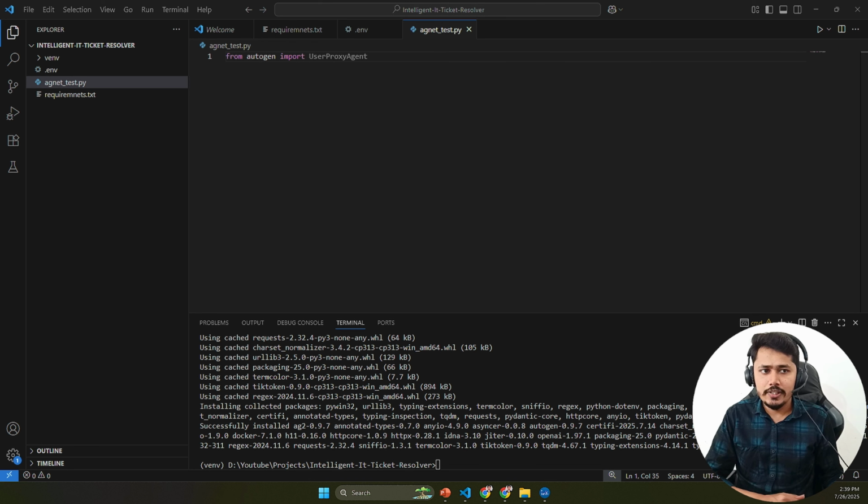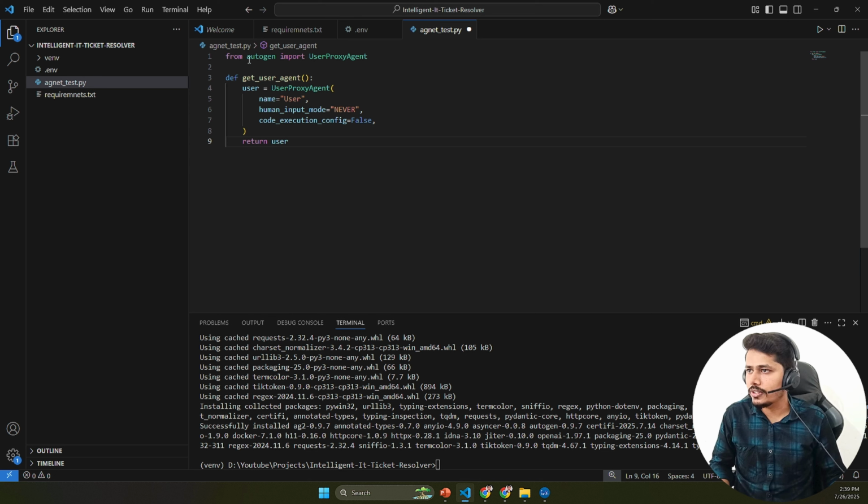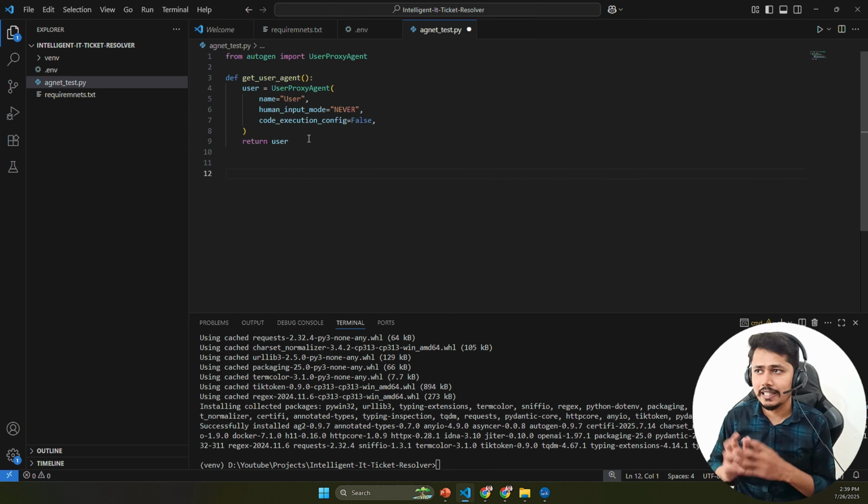So first of all, we need to create the user agent. Creating a user agent is very simple in AutoGen. You can see we have imported UserProxyAgent from AutoGen. Let's write this simple function, get_user_agent, and user equals UserProxyAgent. Name is user, human input mode never, and code execution false, because we are not executing any code and we are just returning the user. So simply we have created one agent. That is how easy it is to create an agent in AutoGen.